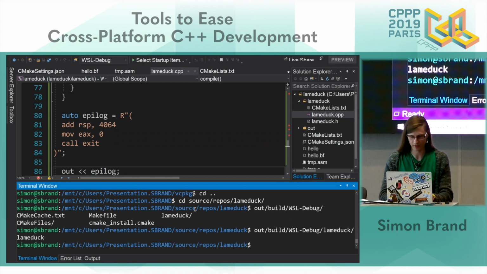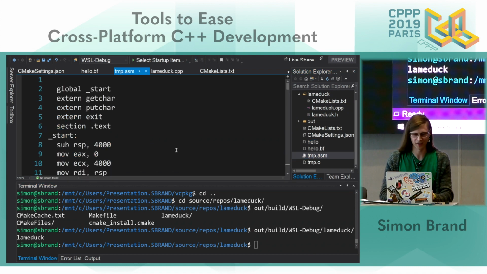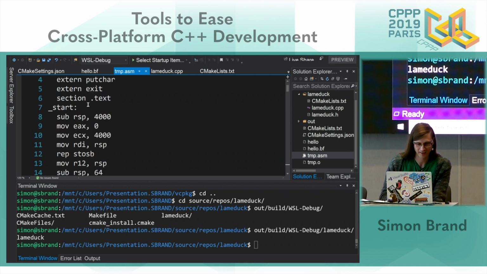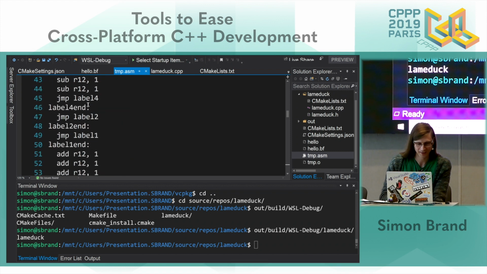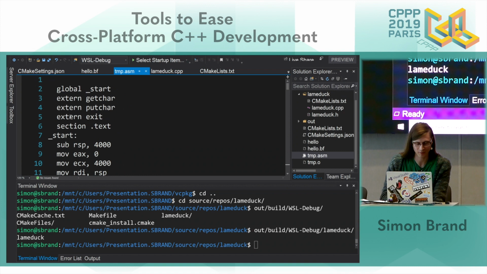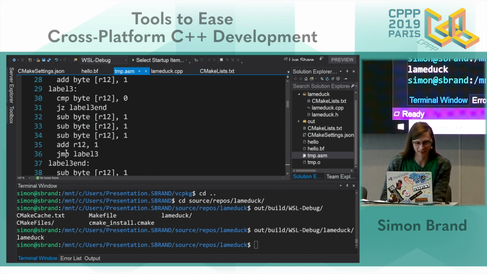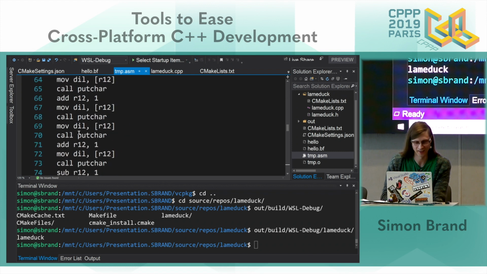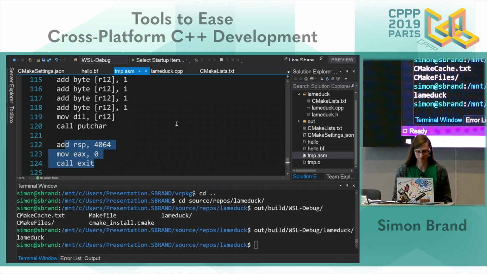And this should generate me, there we go, hello, my binary. And this is what my assembly looks like. This looks like some fairly reasonable, at least valid, x86 assembly. So we've got our prologue at the top here. We've got all of our labels. We've got our label ends. And then all the way at the bottom, we should have our epilogue.